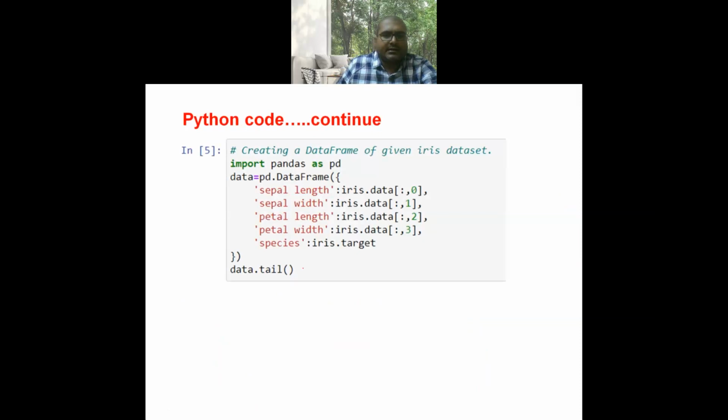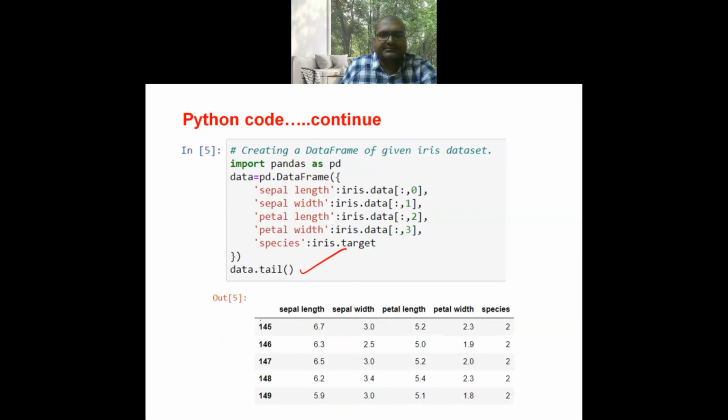Python code continues with the help of tail. It will display the last 5 data elements.